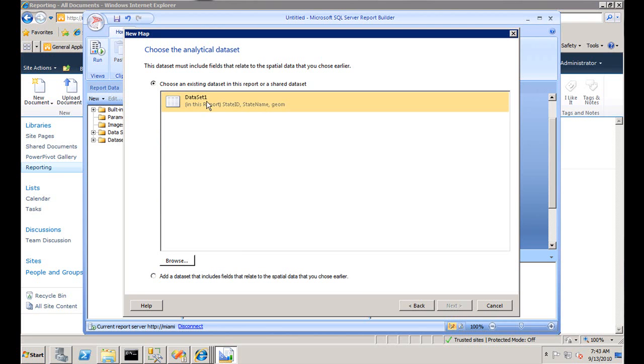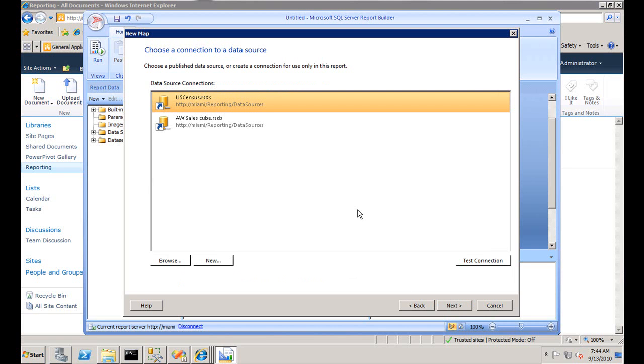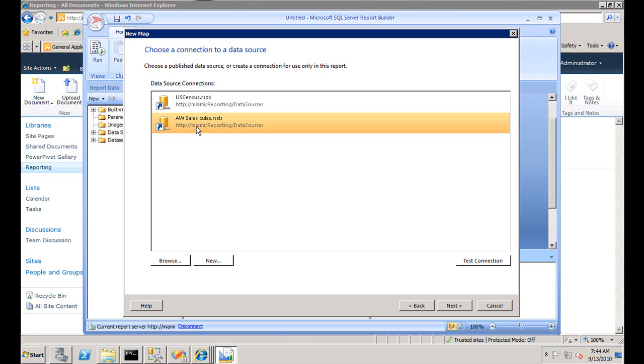So this query hasn't got my analytical data in, so I can add another data set in. And that's what makes the map control unique, this ability to be able to add in other data. And in fact, not only does that come from maybe a different query, it can actually come from a different data source. So here I'm now going to connect to the cube. You could connect to Oracle, DB2, anything you like really that reporting services will understand.